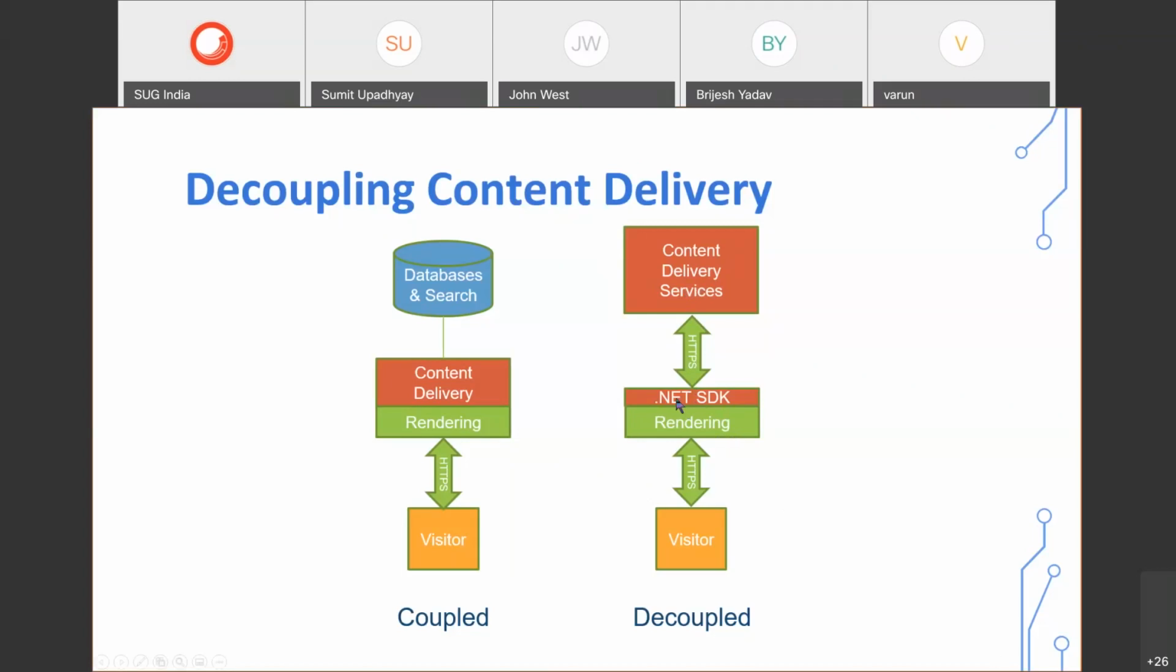But we're much less aware of Sitecore if we can decouple, and we can also scale things differently. So we might want to scale content delivery services differently than the rendering facility. So it gives us a lot of developer capability and scaling capability. So that's really all we mean by decoupling.